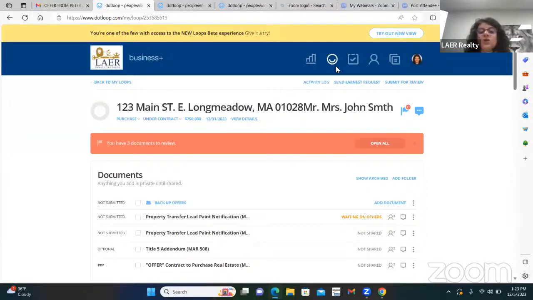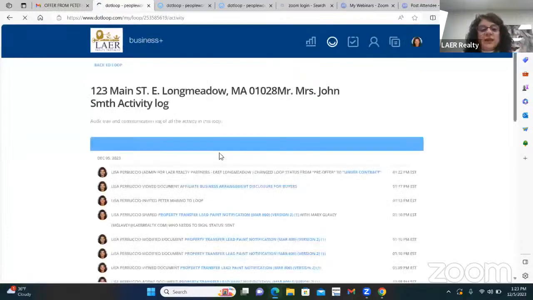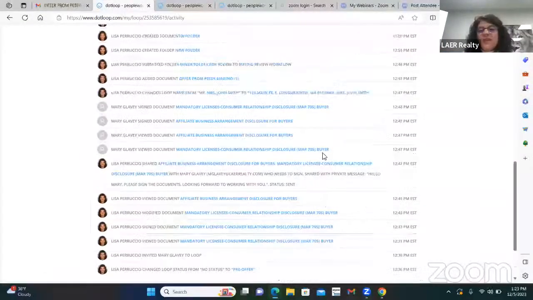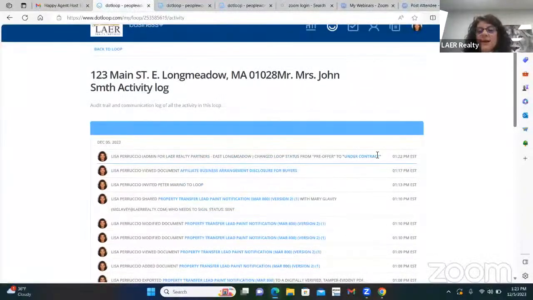Now, I want to show you something that's another reason why attorneys are accepting this, because we have this thing called the activity log. If you open up the loop and hit activity log, it's going to show everything that we did in this loop. It's going to timestamp it and give you the date. It says Lisa Perruccio, the admin, changed the loop status from pre-offer to under agreement. It's also saying I viewed this.